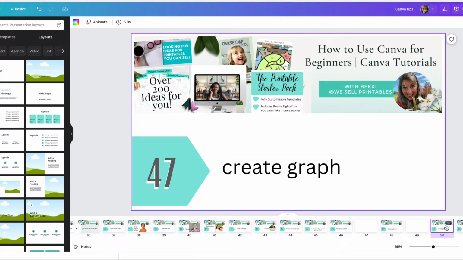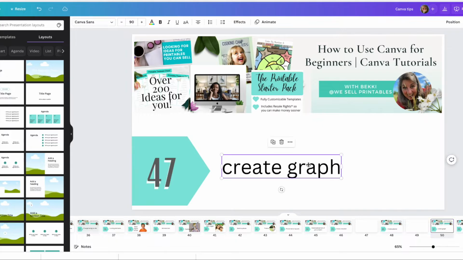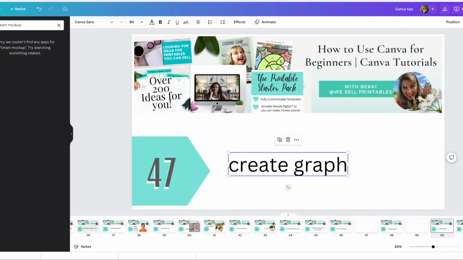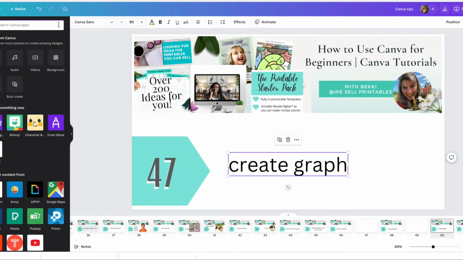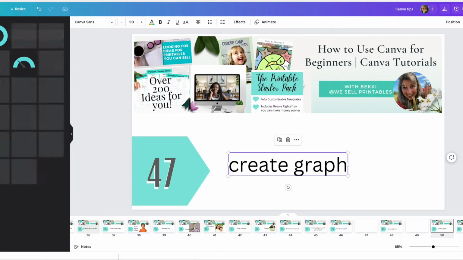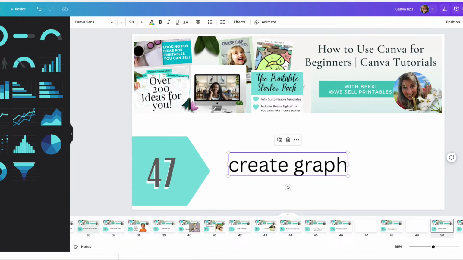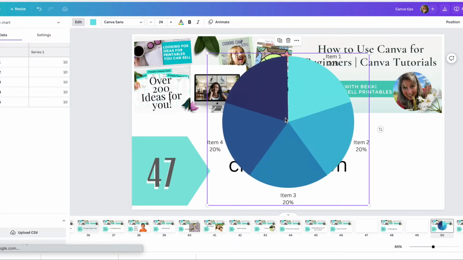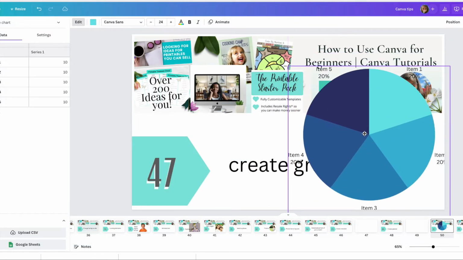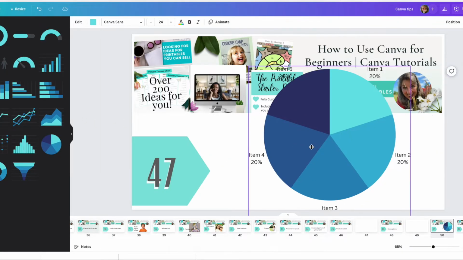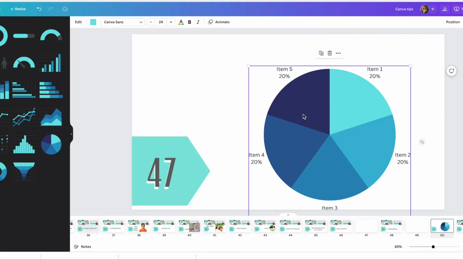Tip 47 is creating a graph. Here's a fun one. Inside of Canva, there is a graph maker. And you click on the sidebar, you click on more, you click on charts, and then you can select which kind of graph you would like, and then it'll populate the graph. The cool part about the Canva graphs is that you can then change, let me eliminate this so you can see it better.